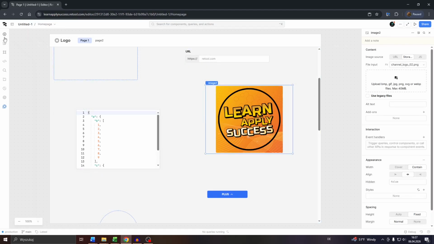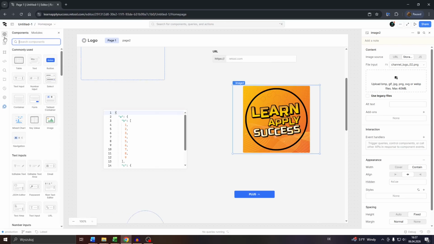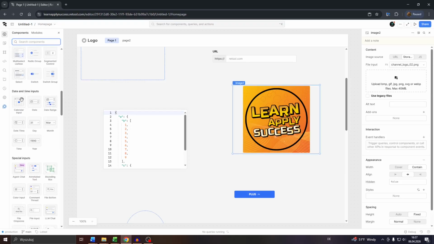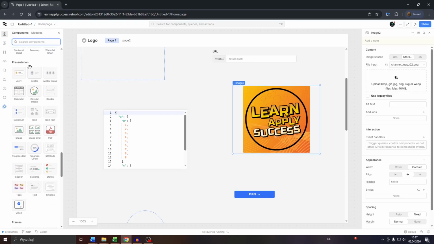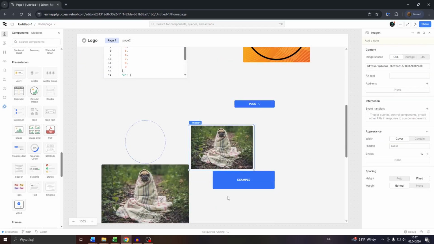So if you don't know how to insert an image, guys, click into that plus component button in the top left, and here what you want to do is either click into the images button under commonly used, or you scroll down to the image input here under presentations. You may insert a circular image, image grid, or standard image like that. But this will only add a placeholder image like this.